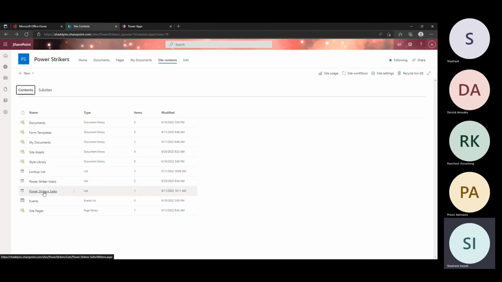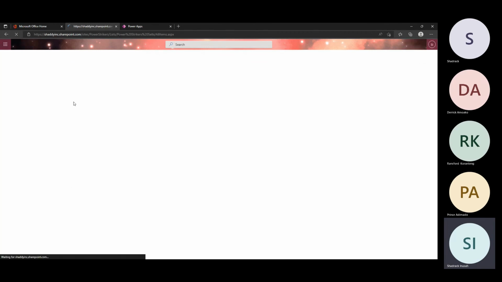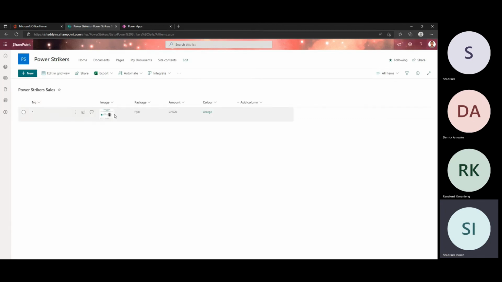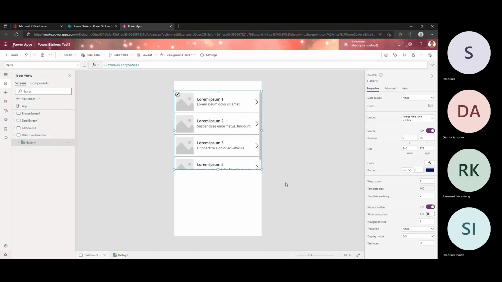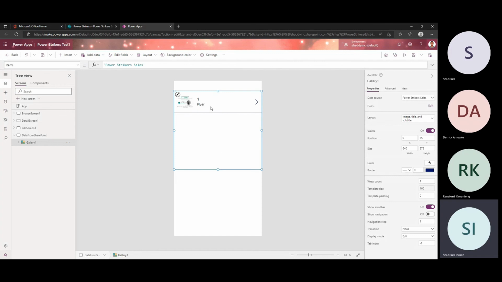I just want you guys to understand. So we have Power Strikers sales. Let's use this data. Awesome. Let's go there. I want Power Strikers sales, then you just pick it up. The data should be displayed here. Awesome. Did you see it? Now this one displays your data.